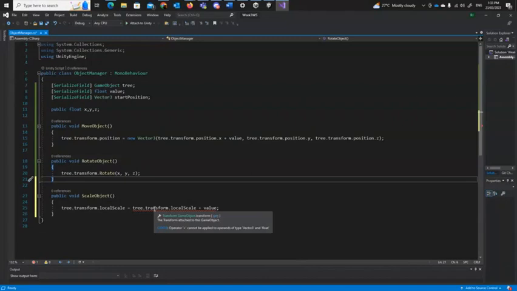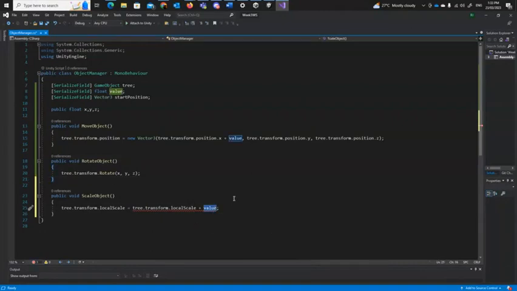Okay, operator plus cannot be applied to operand types Vector3 and float. Haha. So what I've done is I've accidentally made a mistake here. Okay. I won't use value.